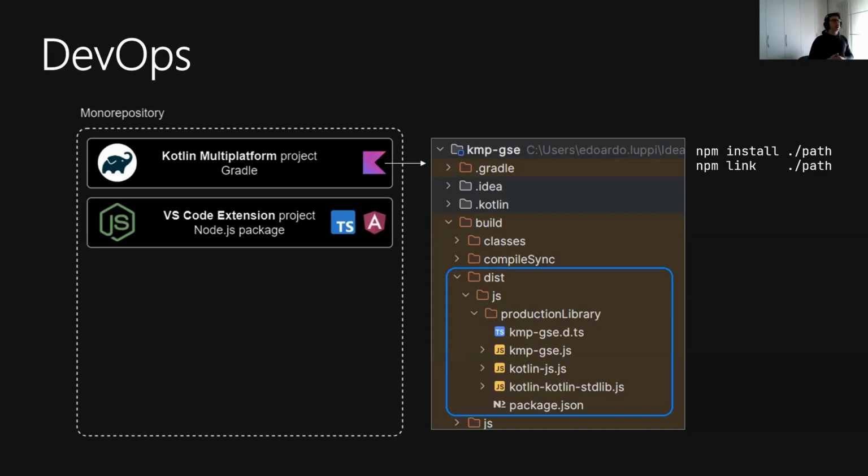However, it has a huge downside, and that is every time you change your Kotlin multi-platform project and you recompile it, you have to npm install or npm link again. Otherwise, the source changes are not reflected immediately on the VS Code extension side. Like you don't see the changes. You effectively keep working on an outdated state. But we can do better than this.